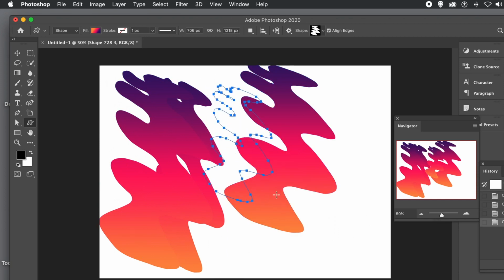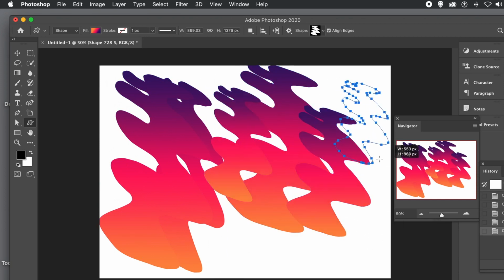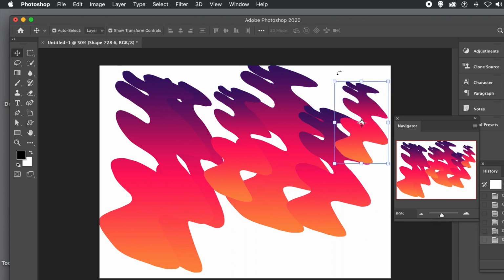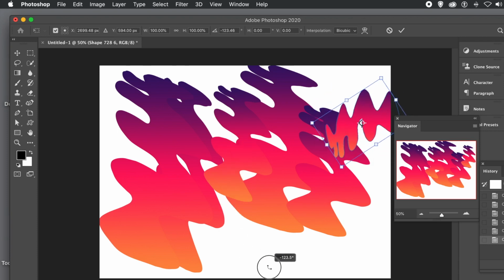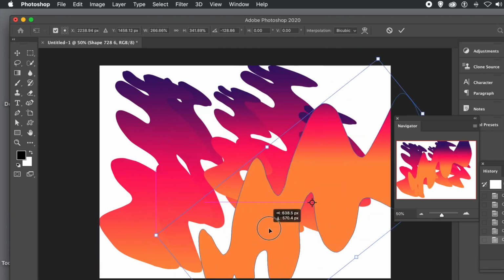Of course, any size, so you don't have to keep them the same size. Maybe small. Also, what you can do, you can always use the Move tool and the bounding box and maybe rotate the design. You can also transform it in other ways.